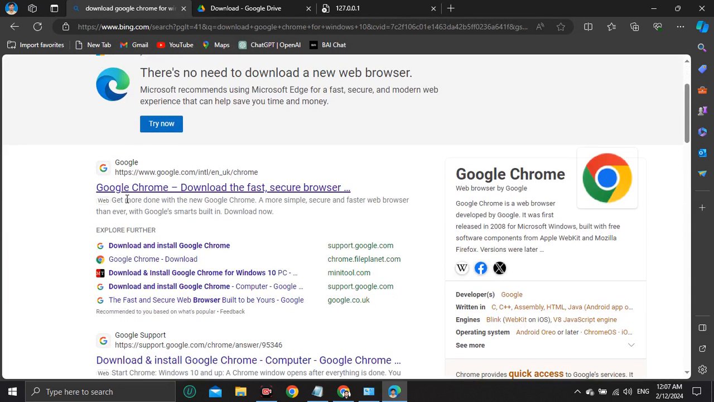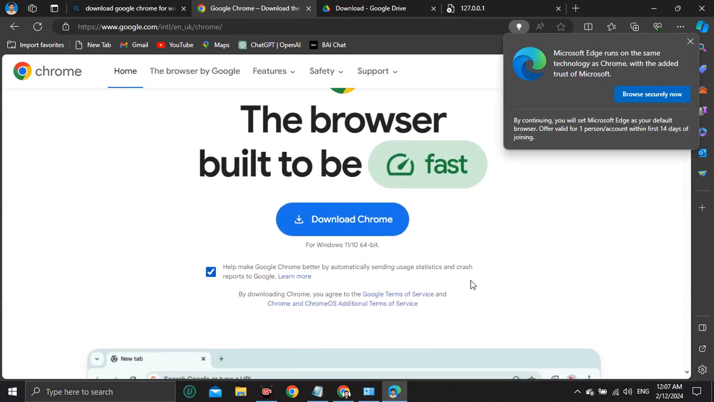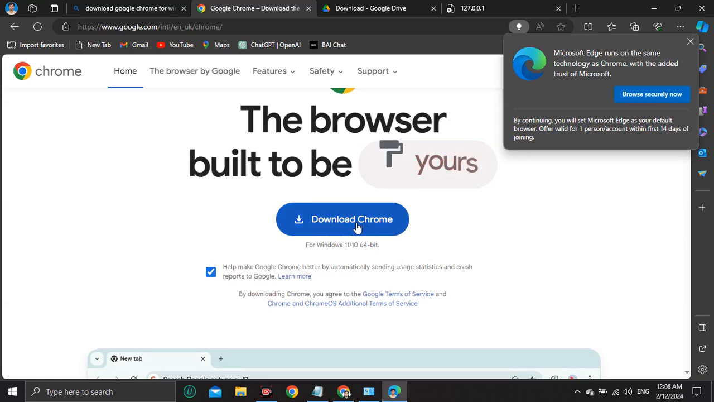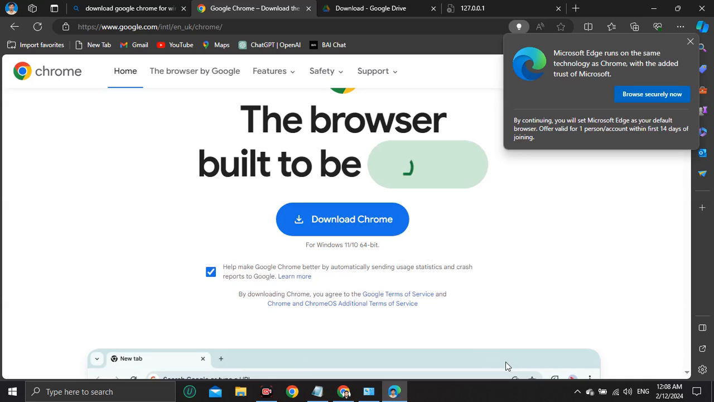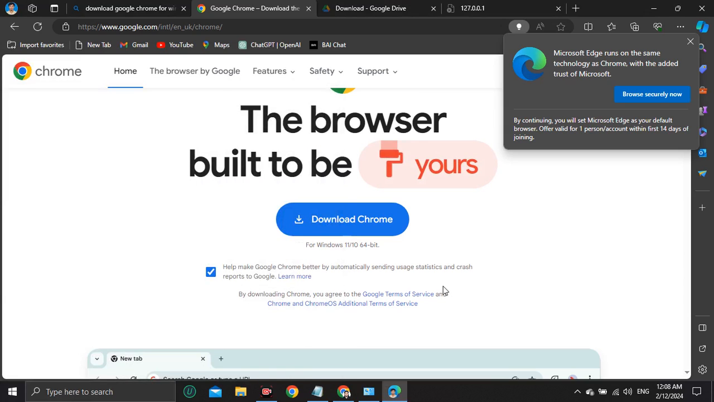Now you'll find here this option, Google Chrome first. Then if you click on this Chrome, download Chrome, your Chrome will start downloading. Then you have to install it in your device. Then restart your computer, and you'll see the result.